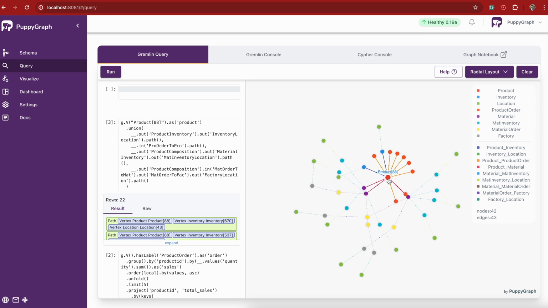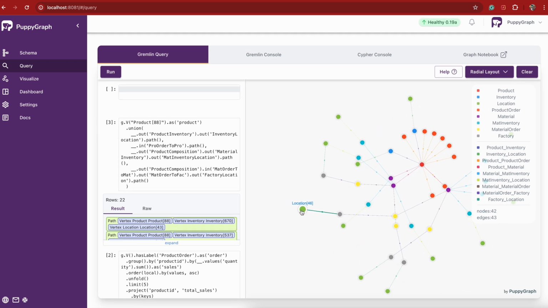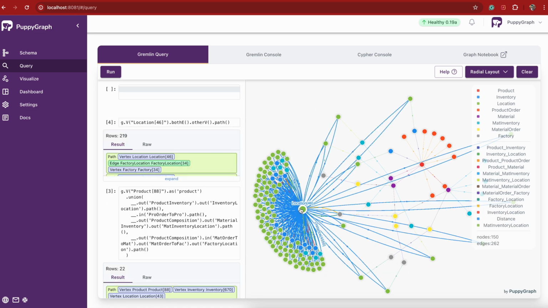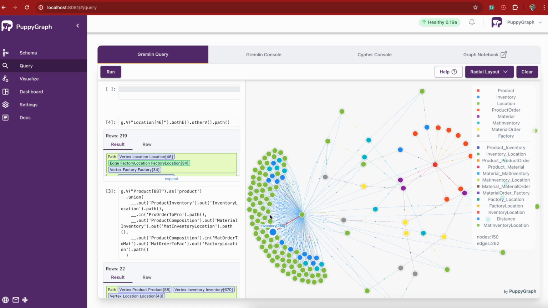We can also see off of this that we have these purple ones, which are the materials that that product is made of, as well as the material inventory and the location where that material inventory is located. So we can see all of this here based on the query that we just did. And of course, we could explore this further. If I were to right click on this here, I can do expand with all edge labels. And now we can start to see a little bit more. And this is going to allow us to further query out to explore the graph even further.